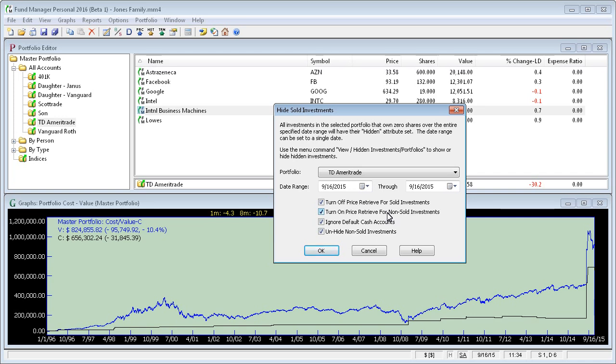The definition of whether it is sold or not is based off the date range settings you enter. If you own any shares within the entered date range, it is considered non-sold. If you want to only display investments that you currently own, enter a date range of today through today. If you want to show anything you've owned at all this year, you would enter a date range of year to date, so 1/1/15 through today.